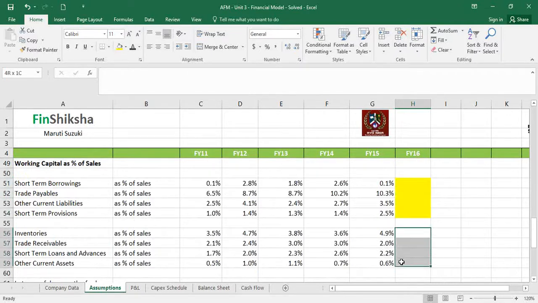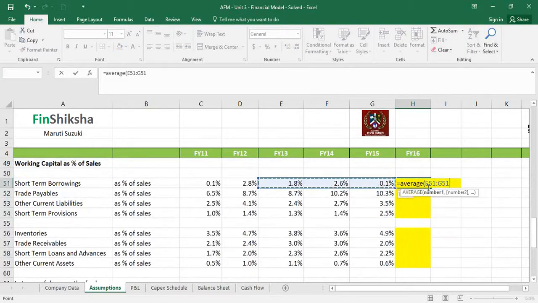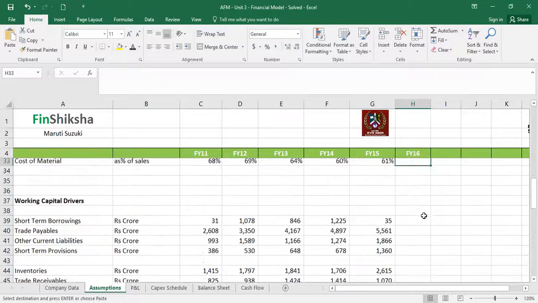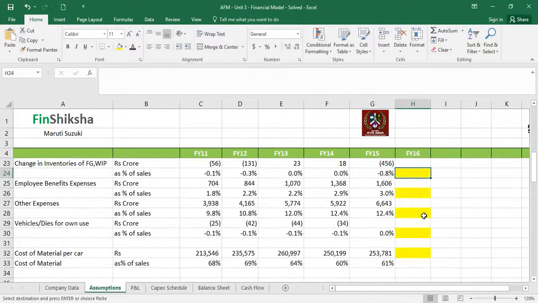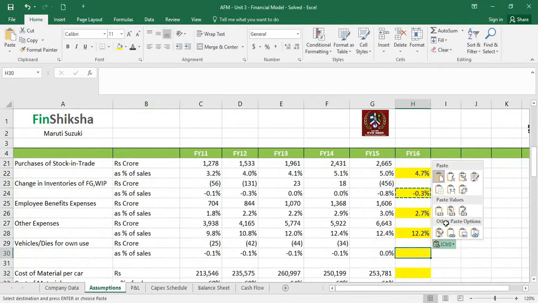And just to kind of keep things simple, I'm going to use the average of the last 3 years for some of these cells, right? So let's just do a simple average of the last 3 years, and assume that the average is what is going to drive the value for these particular years, right? Similarly, I'm going to find the average over the last 3 years for each of these, right? So what is the average here? Average, average, average.